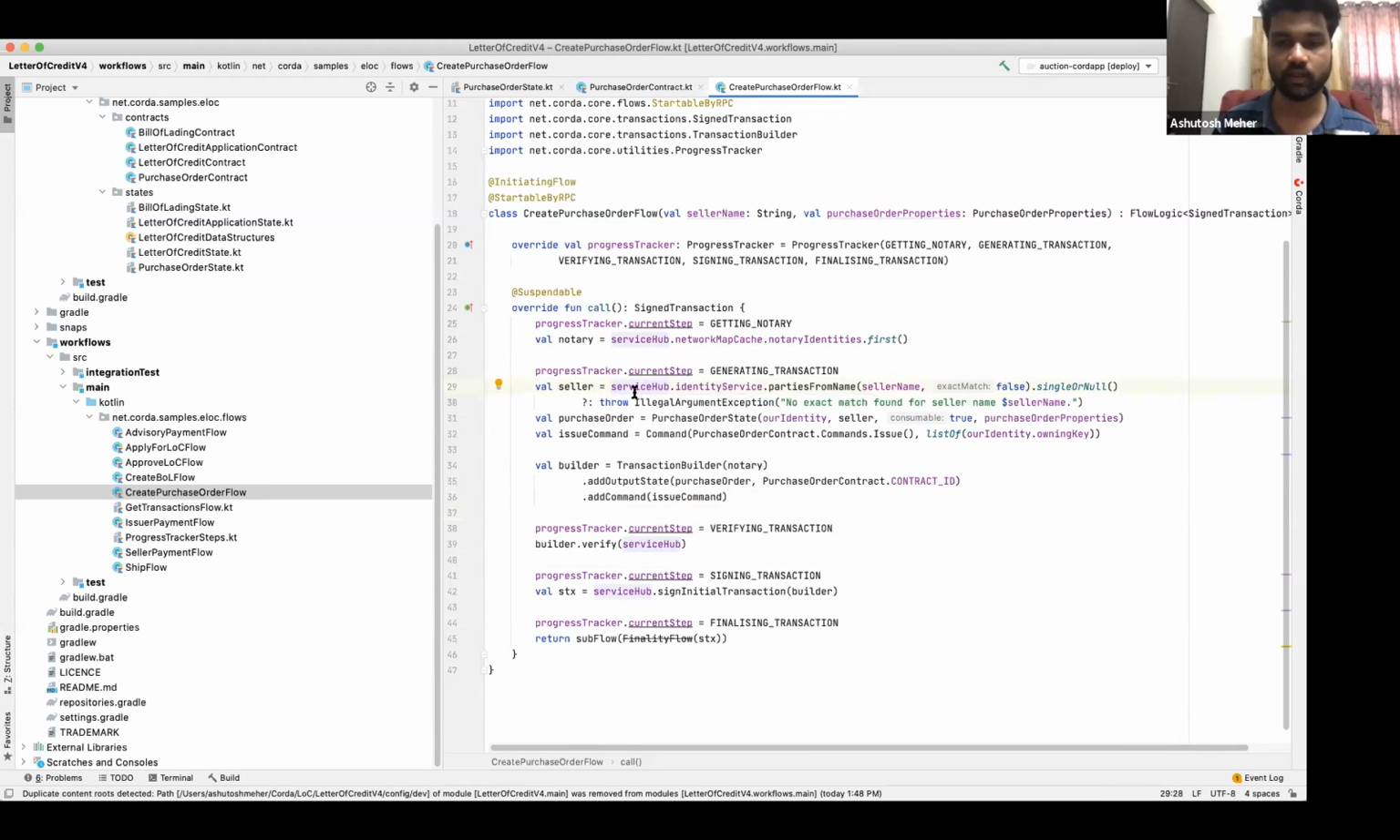And finally, going ahead, we get our seller, and then we create a purchase order, which will serve as an output for the transaction that we'll create. And then the command that we'll use is issue. This is the action that we're taking. We're issuing a purchase order. And finally, we build a transaction using the transaction builder, and we add the output and the command.